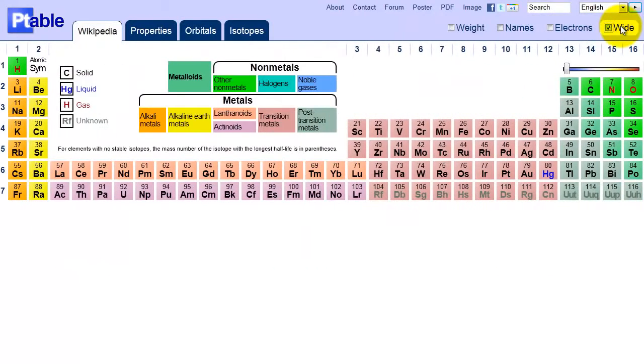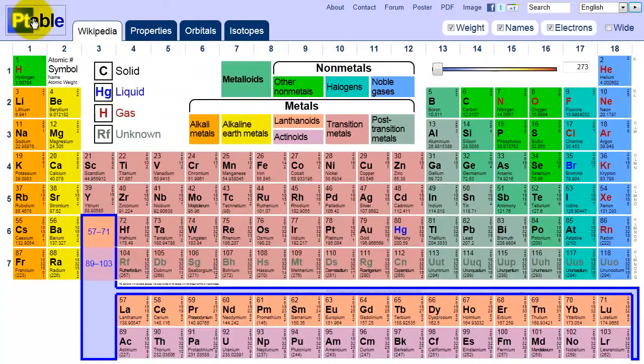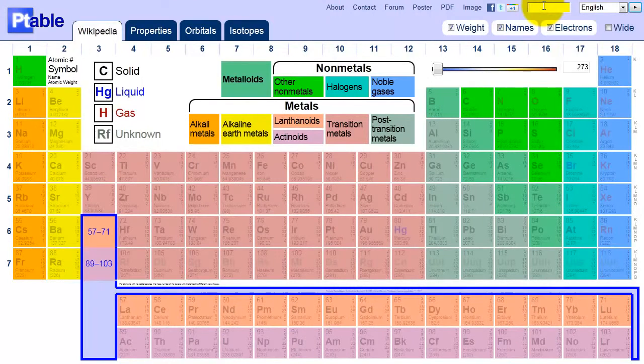location inside the table. After a reset, done by clicking the site logo, views will automatically switch to fit the table to the width of your browser. The search box at top right accepts symbols, names, atomic numbers, or advanced expressions. Selecting the box dims the table to prepare to show matches.